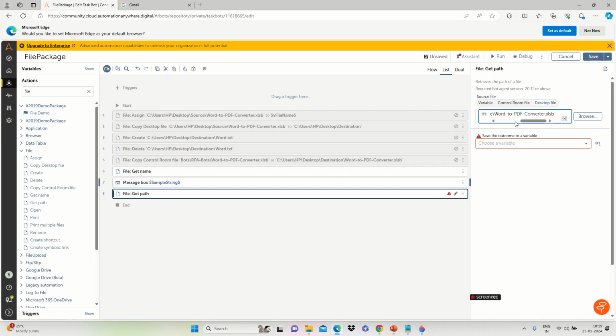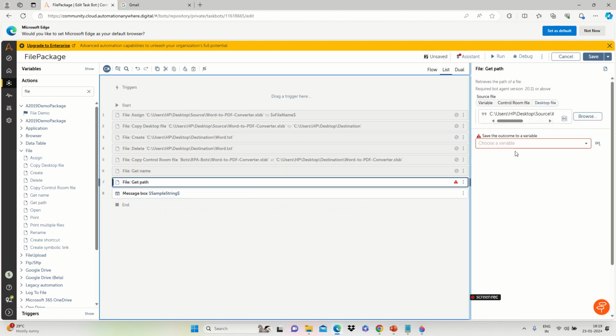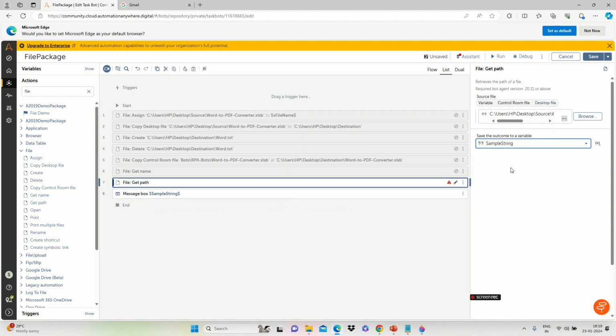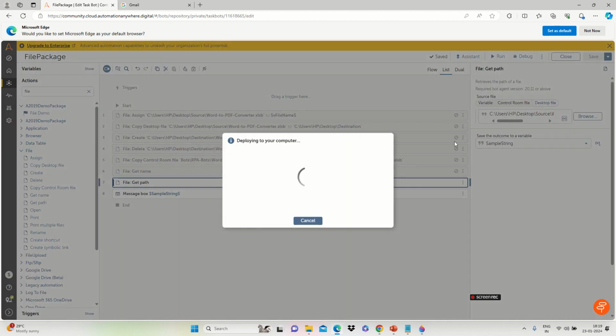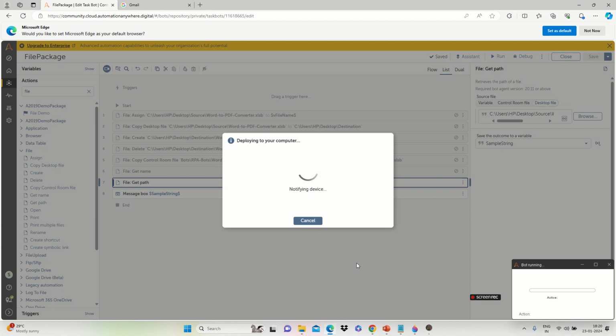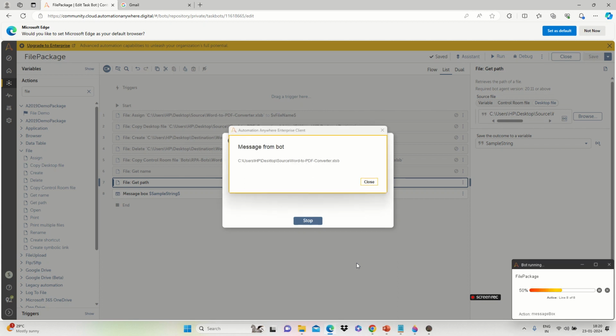I'm pasting that source file path. Then let me disable this. I'm just assigning that to sample string only. Save this and run it. So now it has to display the file path. Okay, it is displaying that entire file path.